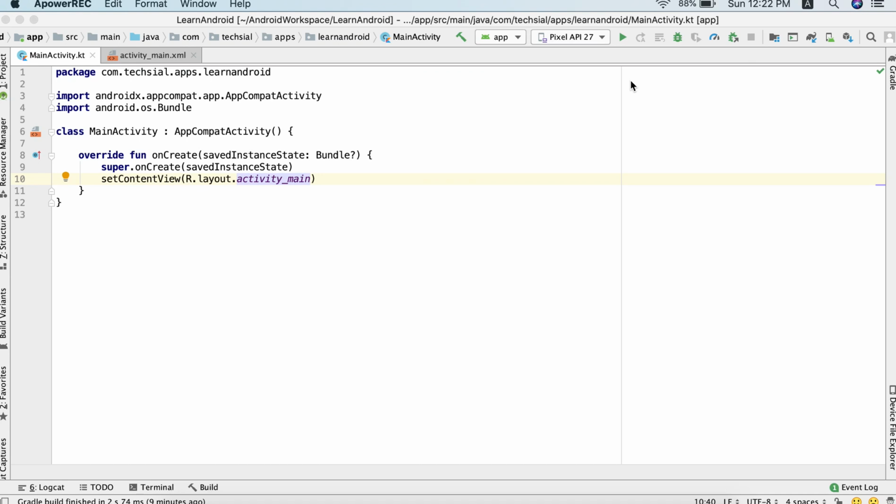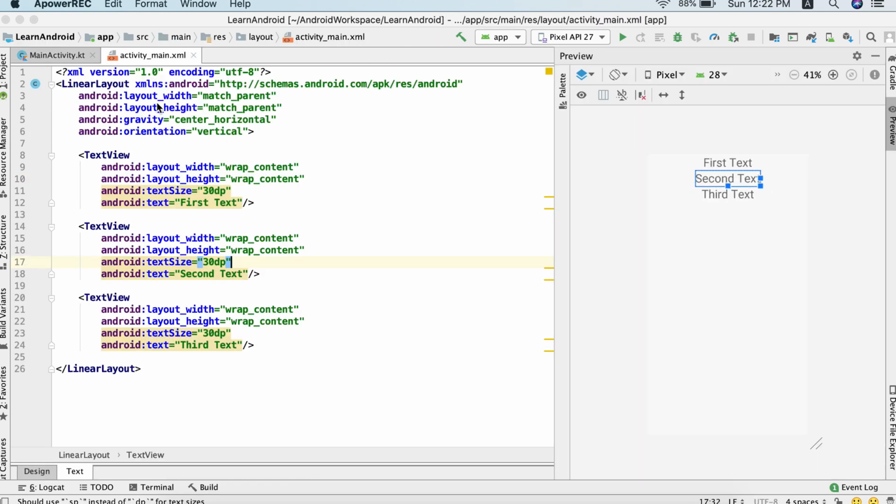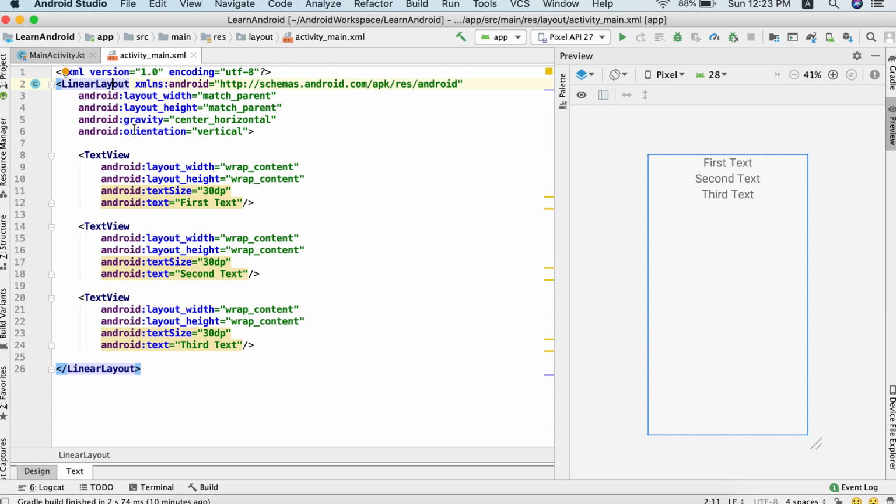Today I am going to discuss the visibility in Android. So let's start. Here is our main activity. So let's move to the layout which is set on this activity. Here, main activity. So if you see the layout, it is basically a linear layout which has an orientation vertical.